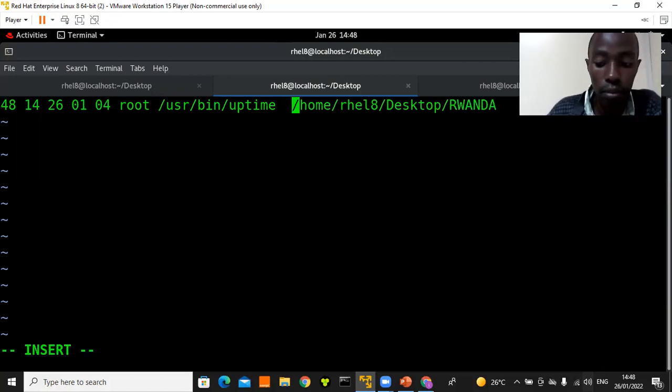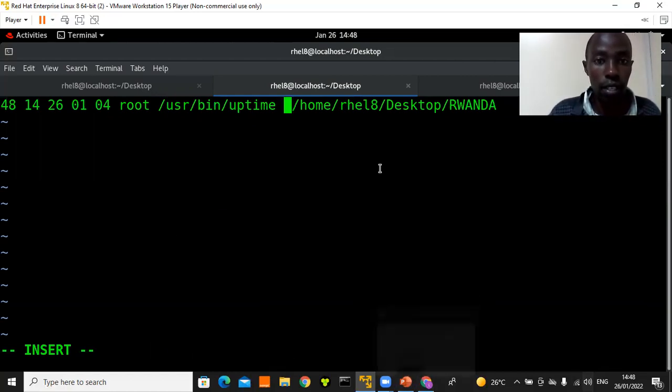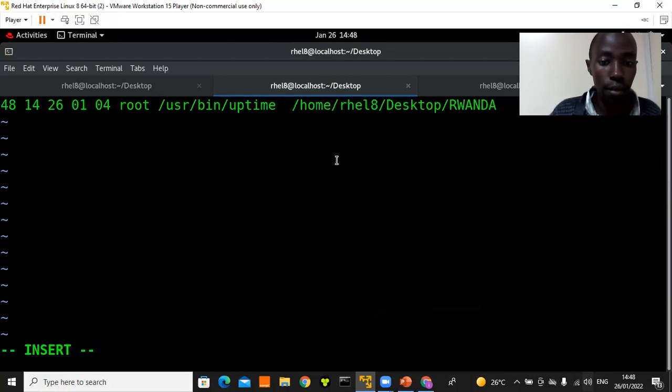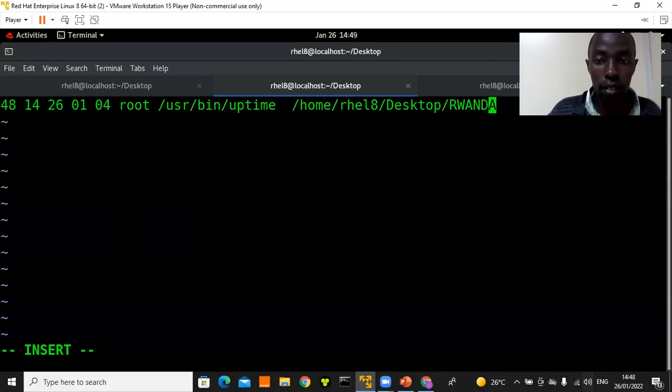So press that. Okay, so for this case, we are missing the format, and the format is almost similar to this. We have the desktop. Let me just take it again. Let's have it like this. Okay, that is already a folder. So let's have something like Rwanda.txt. Let me try the txt first of all.